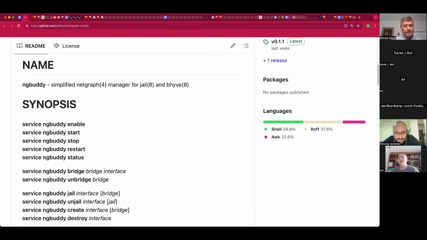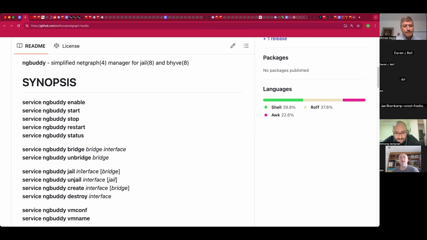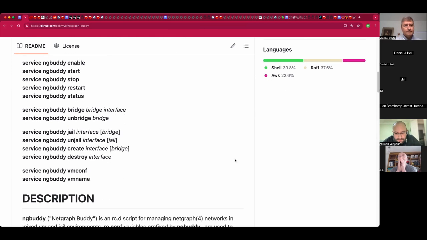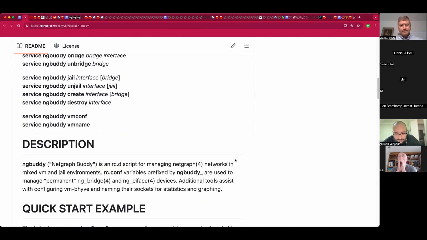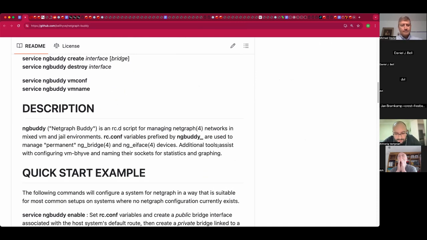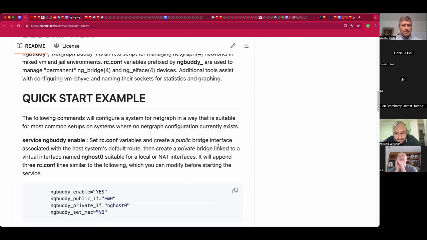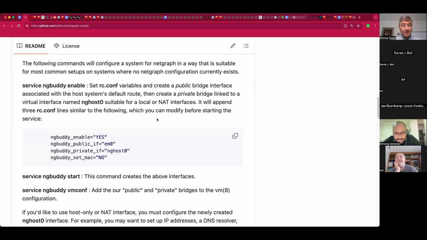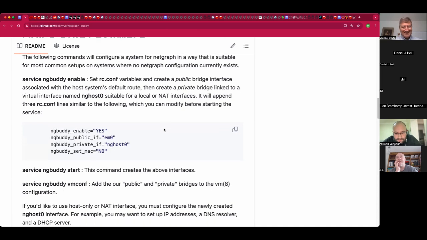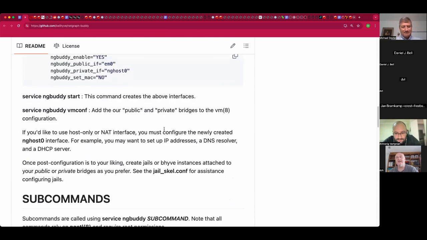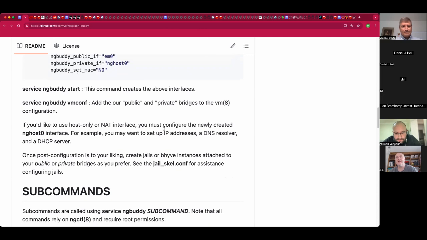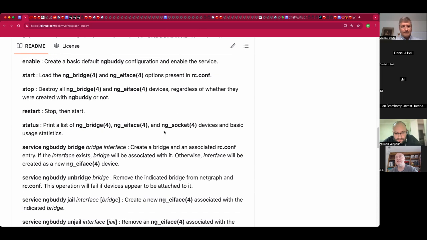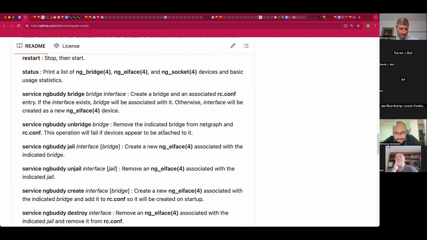There it is. So I'm using Pandoc for the README, and my trick is I just write the man page, and that's my README file, and that turns into ngbuddy.8 for the man page. Nice. So it's fairly readable. With an example. Documented. Good work. Yeah. And there's an example jailconf and devfs rules. I'd like to add some more stuff.